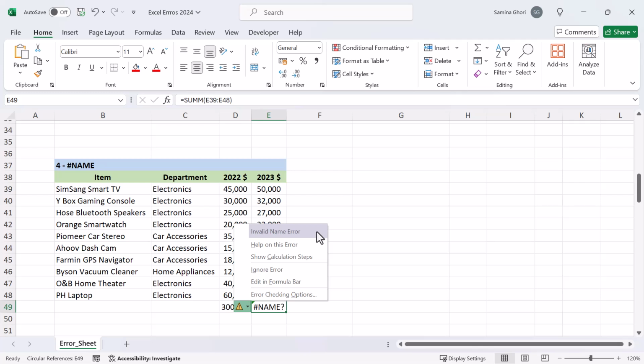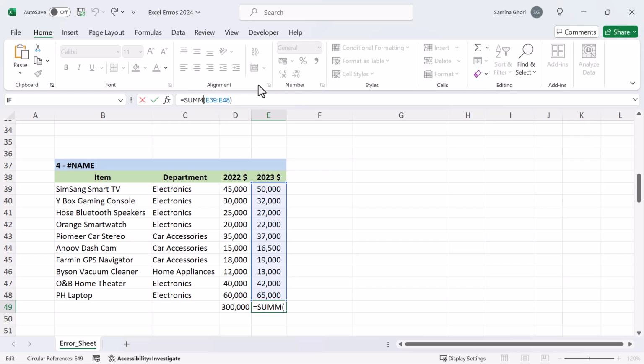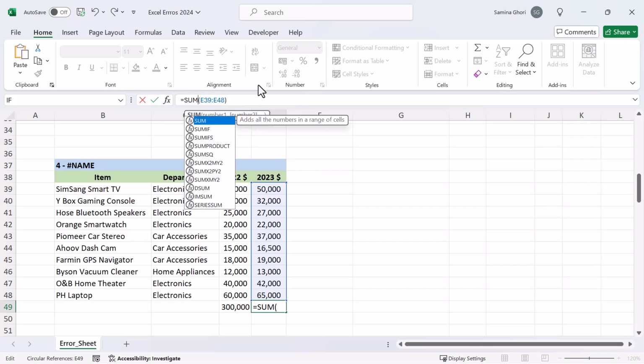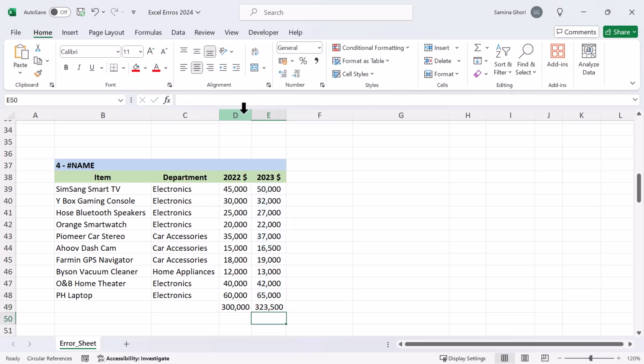So Excel really does help you, and it will show you if you've got an error. As you see, we've typed two M's here, and the way to solve it is to simply remove one M, and you see you come up with the range of functions here. So enter, and that solves our name error.